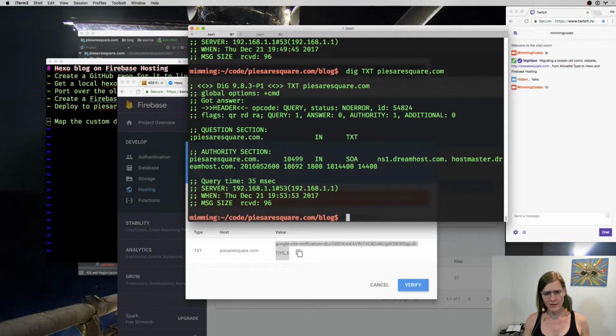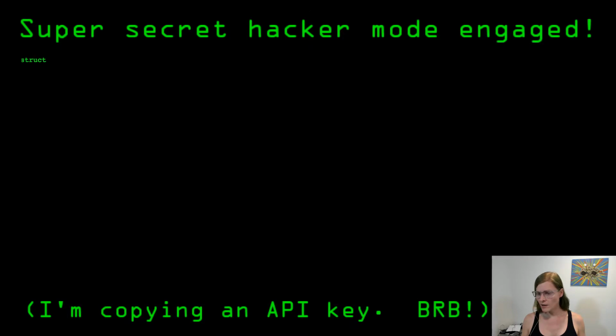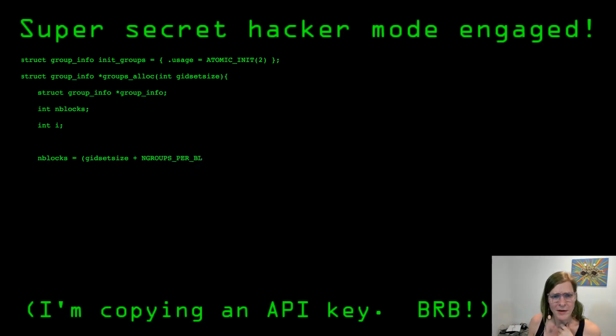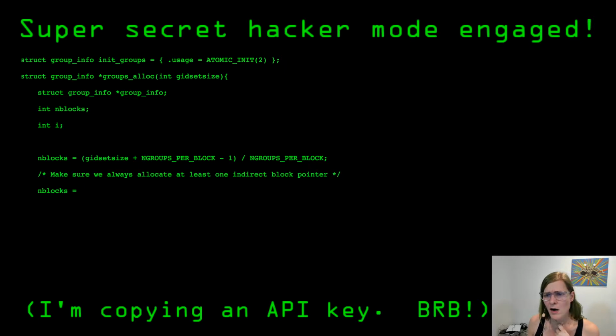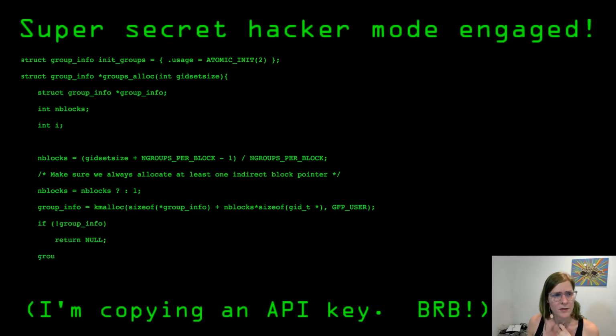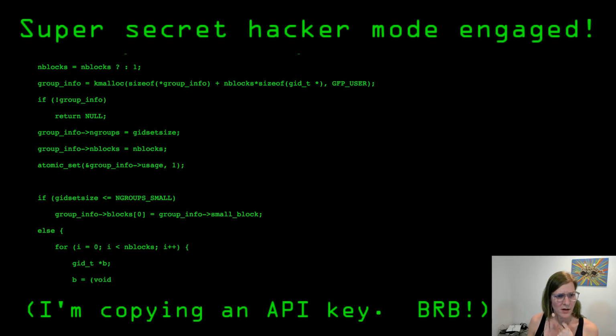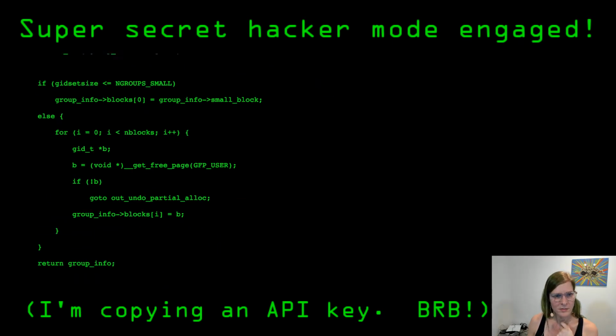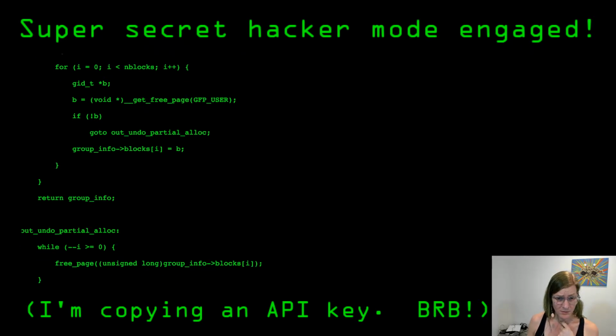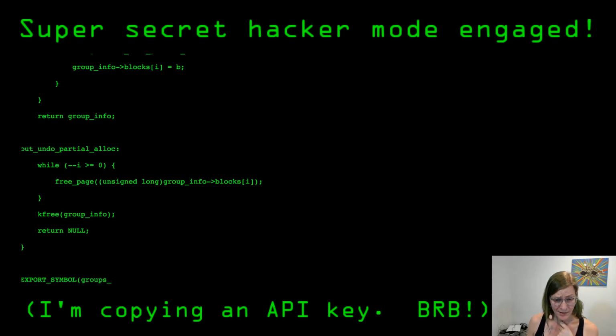So let's do dig to see if it's there. Still not there. I'm going to go back into super duper secret hacker hiding mode and see if I can see any other reason why that might not be there. Let's reload this page. Go look at DNS settings.